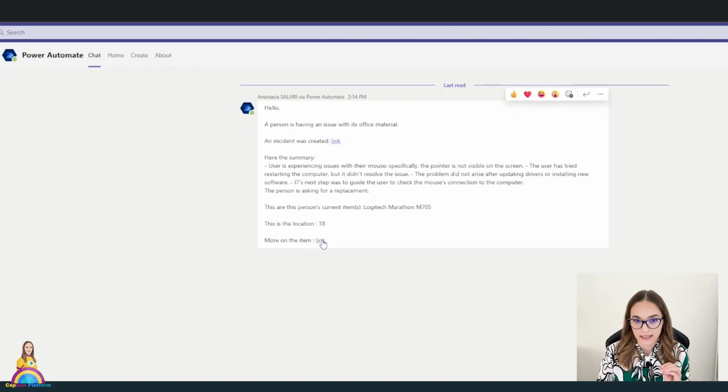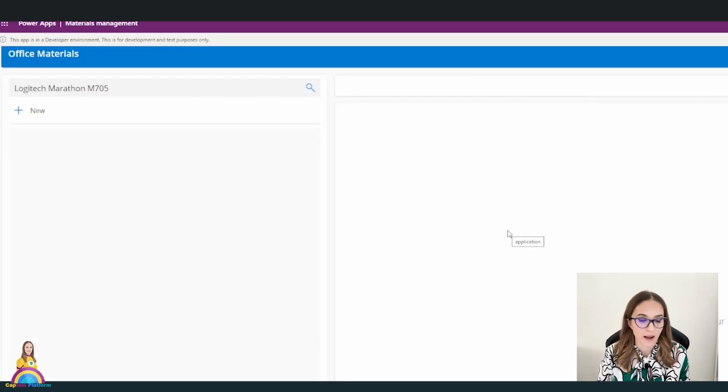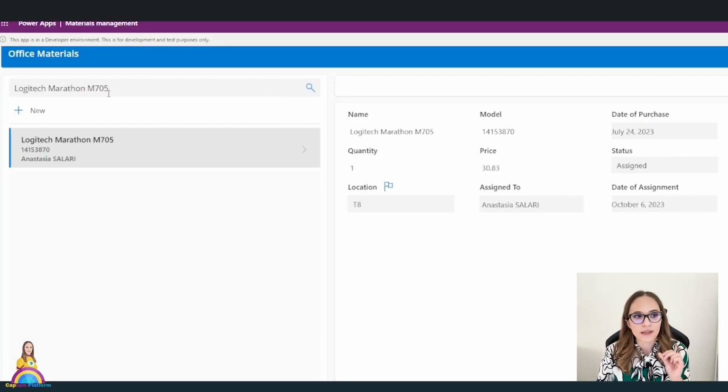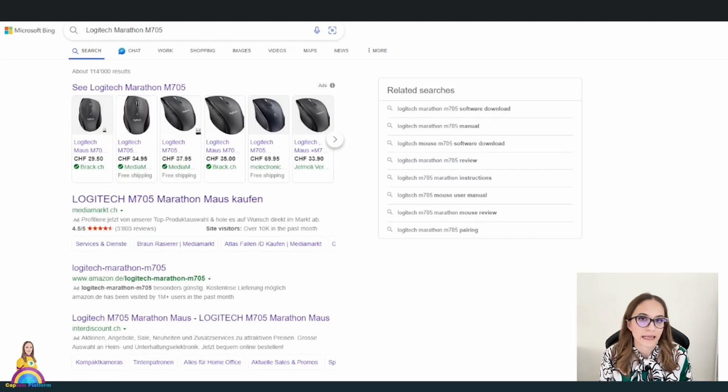When I click on this specific link, it will open the Power Apps app that I showed you before on the selected item, the one that causes an issue. So in this way, the person that needs to make a replacement, maybe they can check the different parts. Maybe the item was purchased a few years ago and it's already out of date, and they can, as I showed you, maybe order a new item.